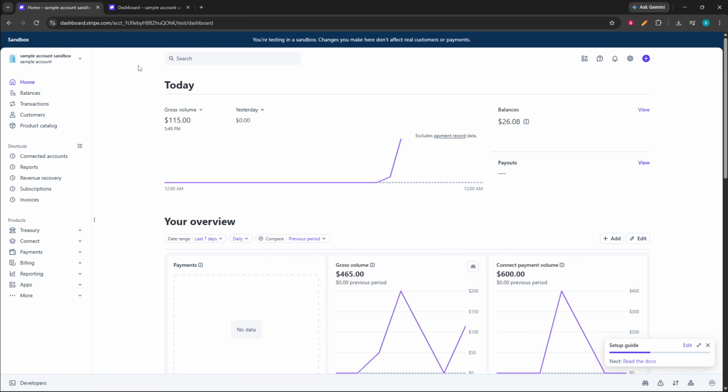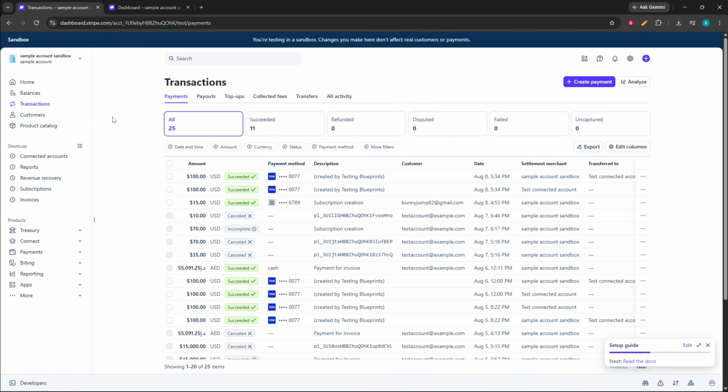Next, go to the left-hand navigation menu and open Transactions. From there, click the Payments tab to bring up your sandbox payment records. Once the payments list is visible, look above the list for the available filter options. These controls allow you to narrow down the results based on specific payment details.